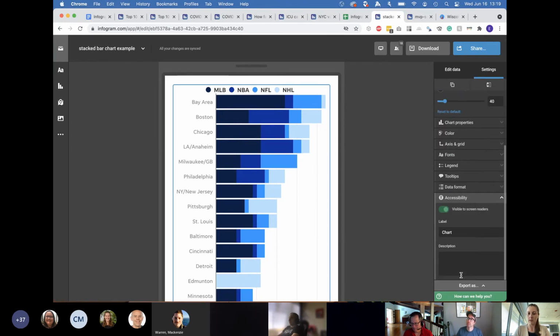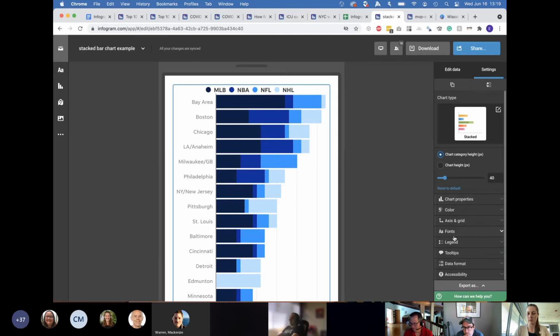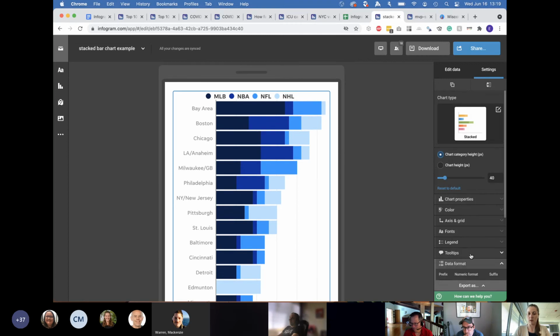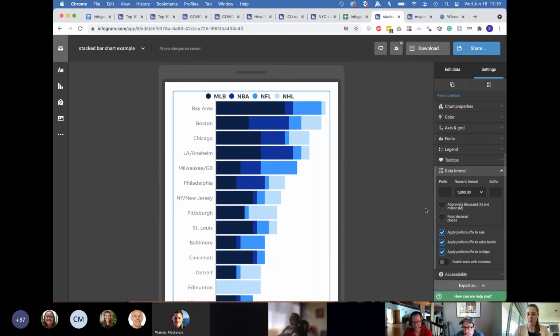You have accessibility options too, so you can make sure screen readers can read it, and you can give it a description. So when we have someone using a screen reader, it's easy to use and our data is still visible to them.